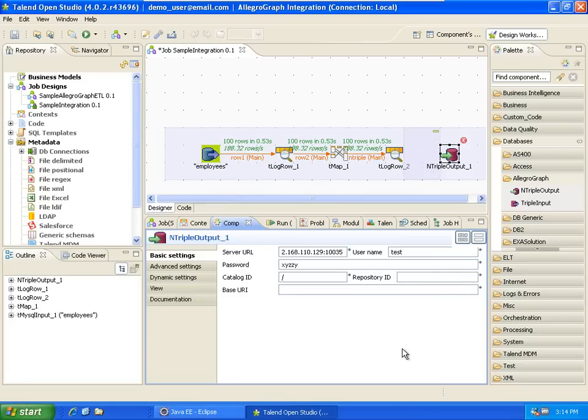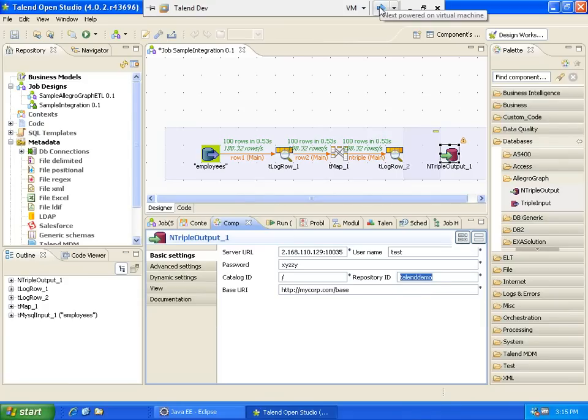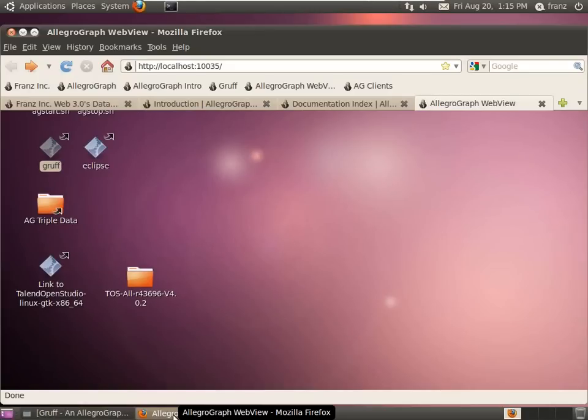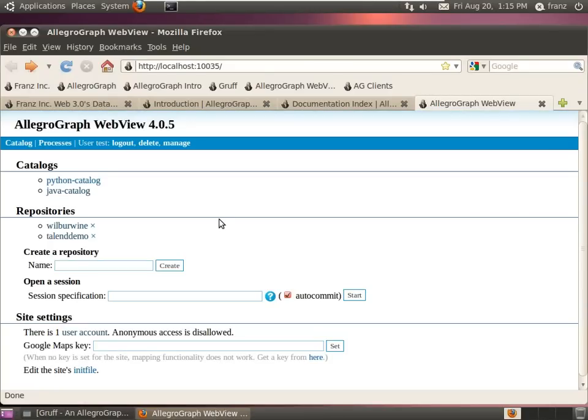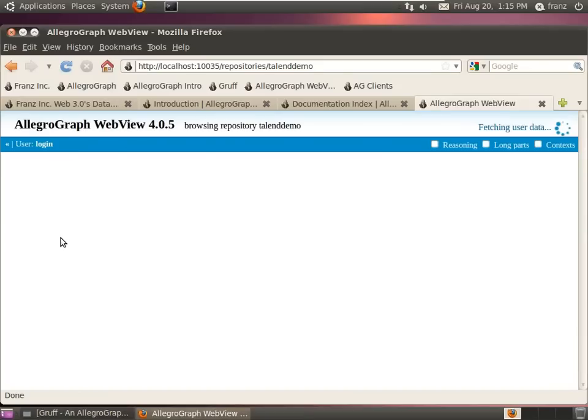I have created a repository called Talend Demo. And this repository is brand new, I just created it. It has no triples inside of it. I'm going to create a base URI for our data. And just to display real quickly this Talend Demo repository, I'm going to switch to my instance and show you the web interface for AllegroGraph. And here's our Talend Demo repository, which right now has 0 triples.